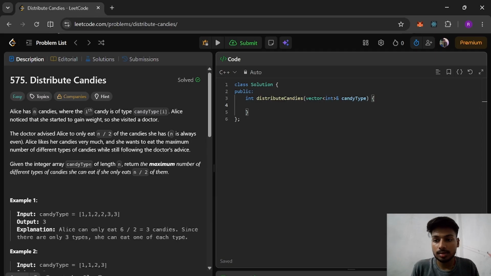The question is: Alice has n candies where the ith candy is of the candy type of i. Alice noticed that she started to gain weight, so she visited a doctor. The doctor advised Alice to only eat n by 2 of the candies she has, and n is always even. And Alice likes her candies very much, and she wants to eat the maximum number of different types of candies while still following the doctor's advice.